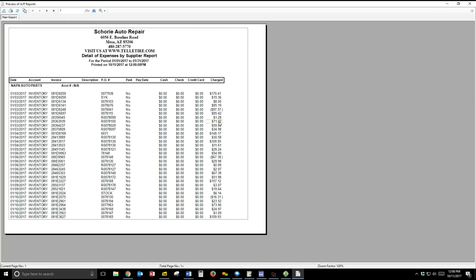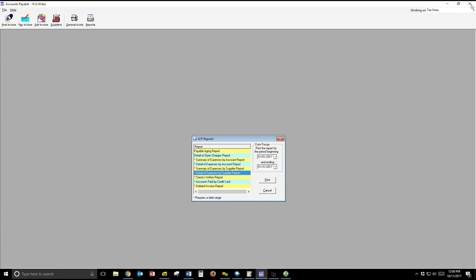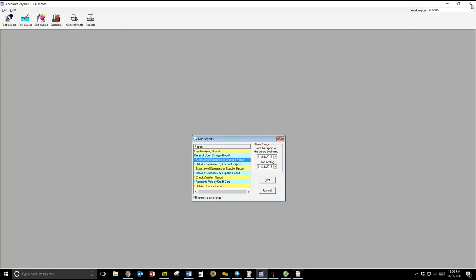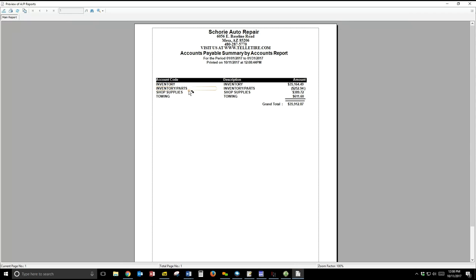Part of the best practices is to put all your invoices in invoice order by supplier and verify everything got posted to either an invoice or to a credit, and be able to track the credits so we know that we get all our credits back. And through this process, it's very, very simple to do. The other thing that we look at is our summary expenses by account report, and this is just simply telling you where those invoices got posted to, either to inventory or shop supplies or towing.